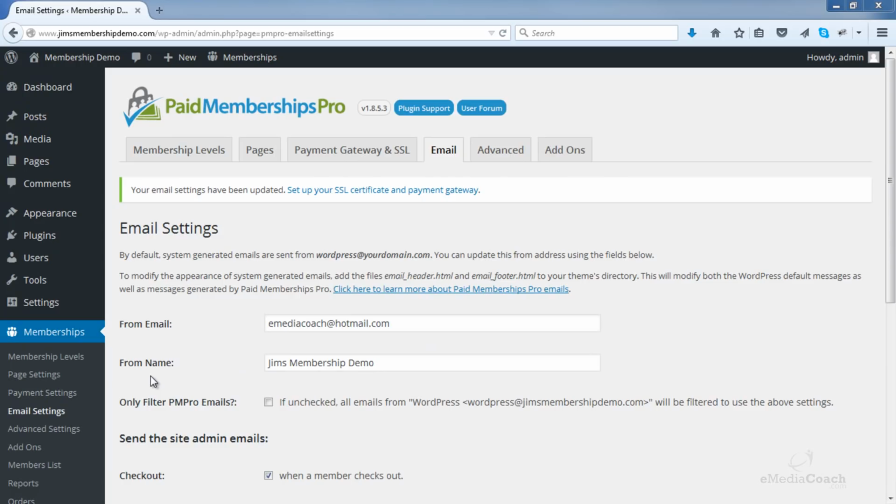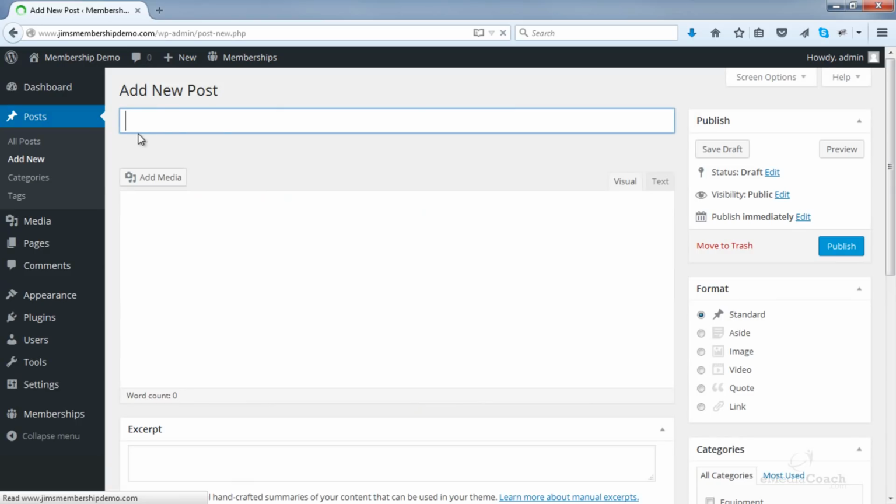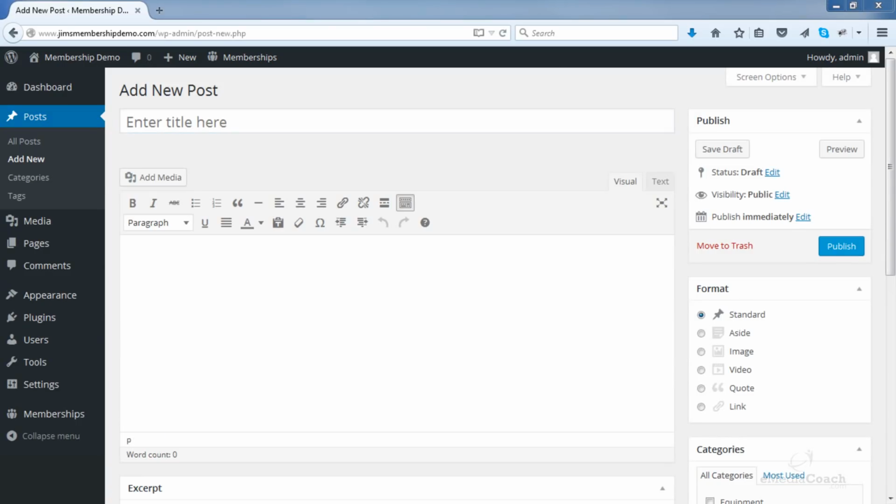When you've done all of that, click on Save Settings. So now that we've set everything up, you need to know how to allocate your posts or your content to the paid membership area. And that's what I'll show you next. So if I go to posts and add a new post, once again, I've got some info here on another screen, so I'll just copy and paste a sample post in here.